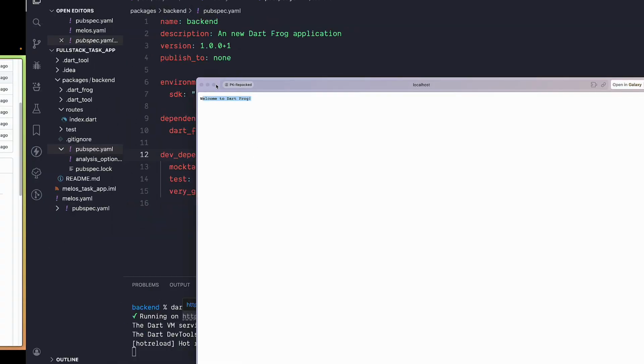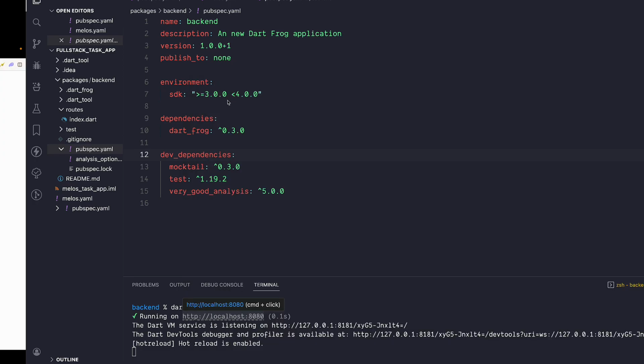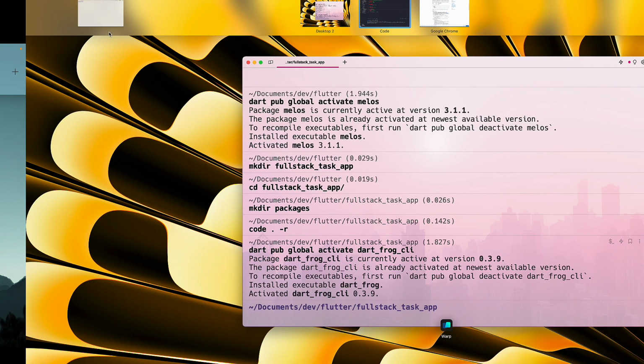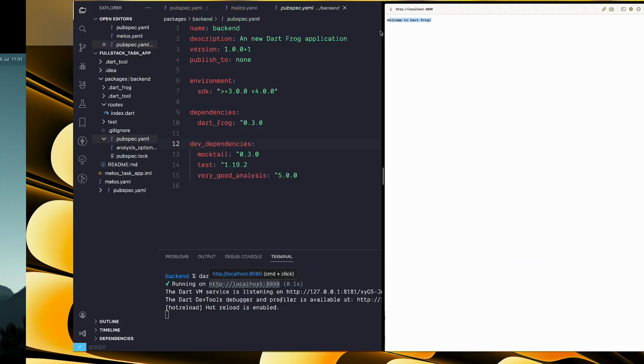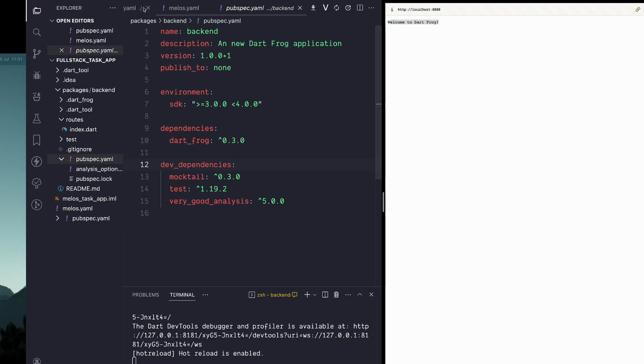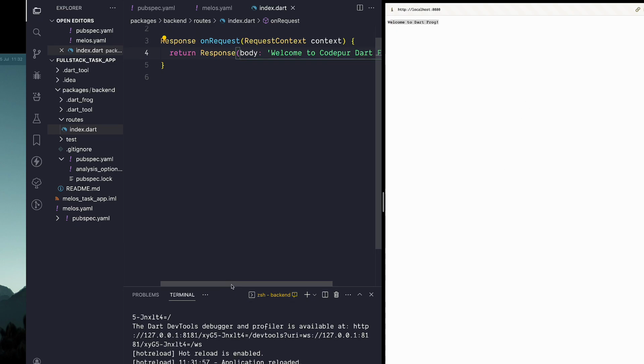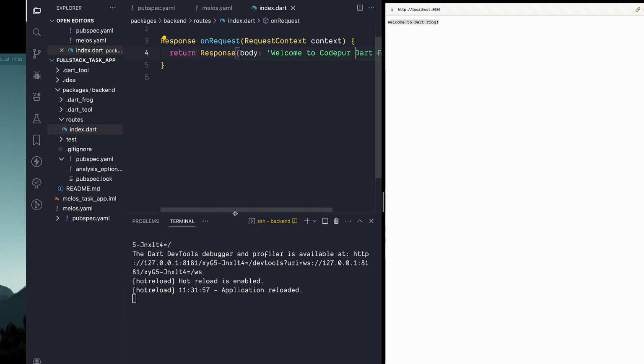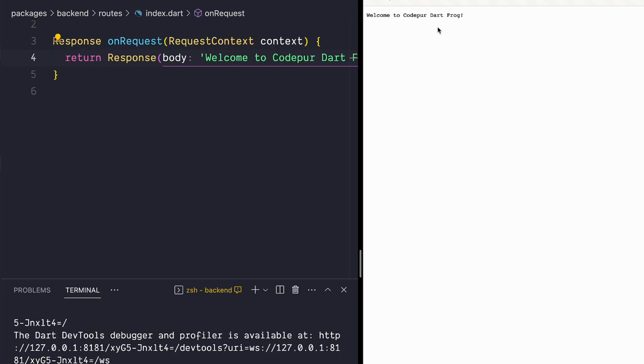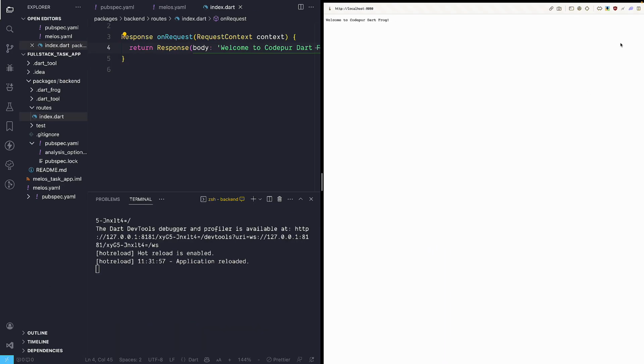There is one more thing, if you want to know. If I go back to routes and change this to Welcome to Codepur Dart Frog, then I don't have to restart the server. It's automatically going to do the hot reload for me. I will just have to refresh the browser, and you can see Welcome to Codepur Dart Frog. So this is all you can do, which is pretty cool, right?